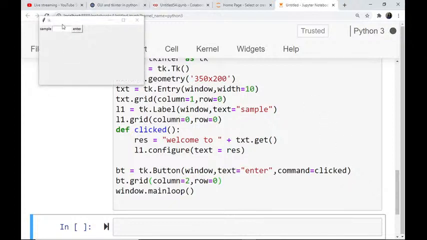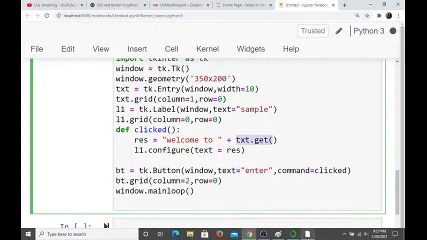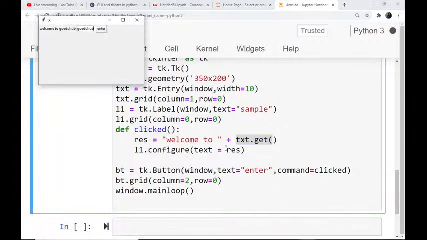What happens this time? I have the sample text, a text box, and a button. Inside this text box I'm writing Gui Hub. When I click this enter button, it will show "welcome to Gui Hub." It will append "welcome to" and then whatever you write inside the text box, put it as it is and create a string "welcome to" plus the input from the user, and that text we will configure in place of label L1.